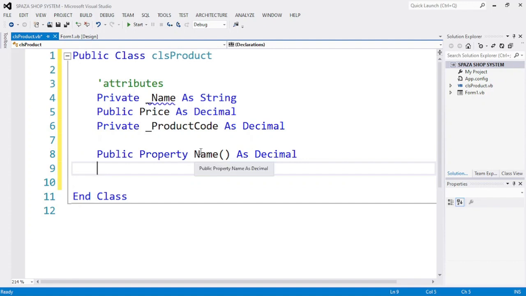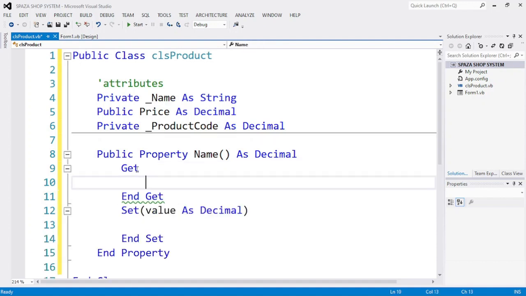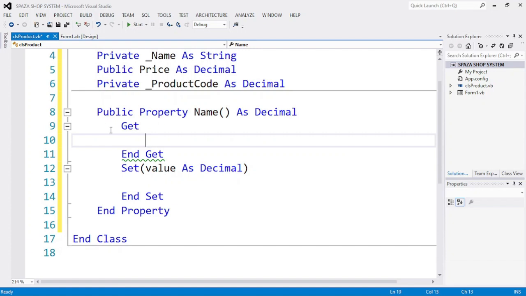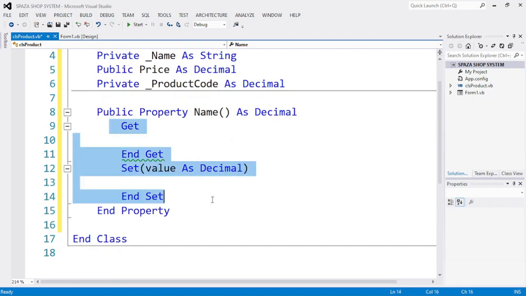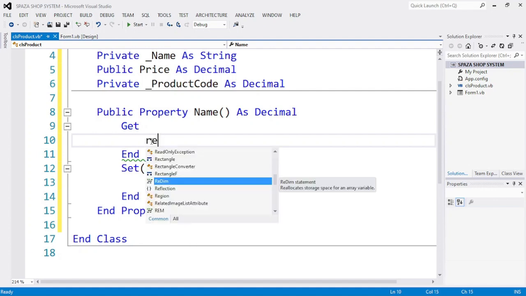After that, what is it that we want with this name? We want it to be accessed using a get method and a set method. So we'll start by get. After typing get, we hit enter. Then this will be created for you, get and set. In the get area, we always type return.